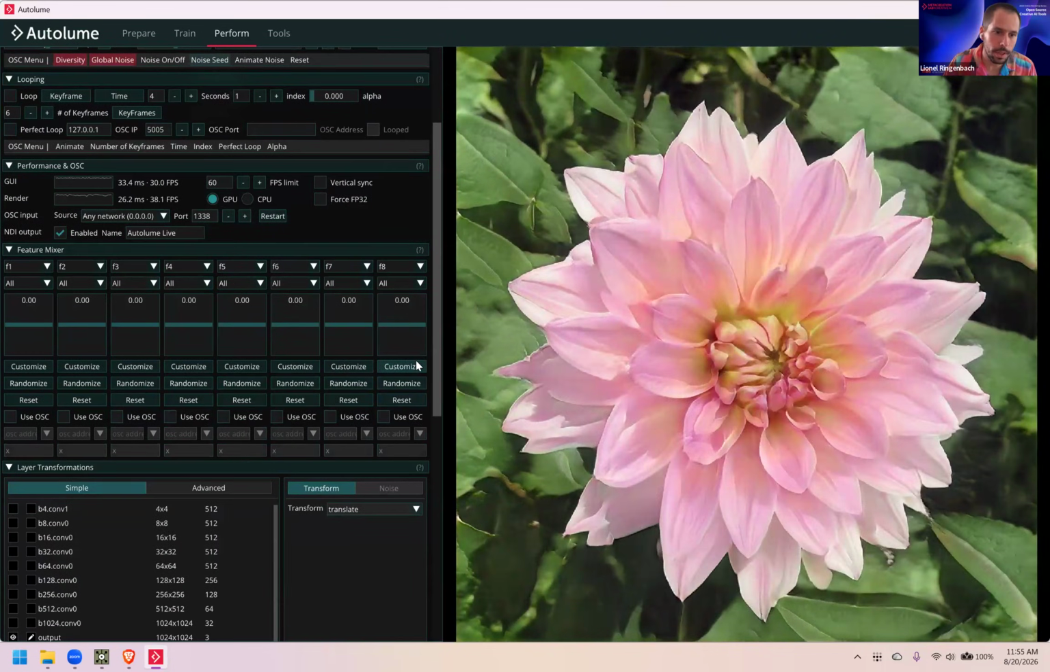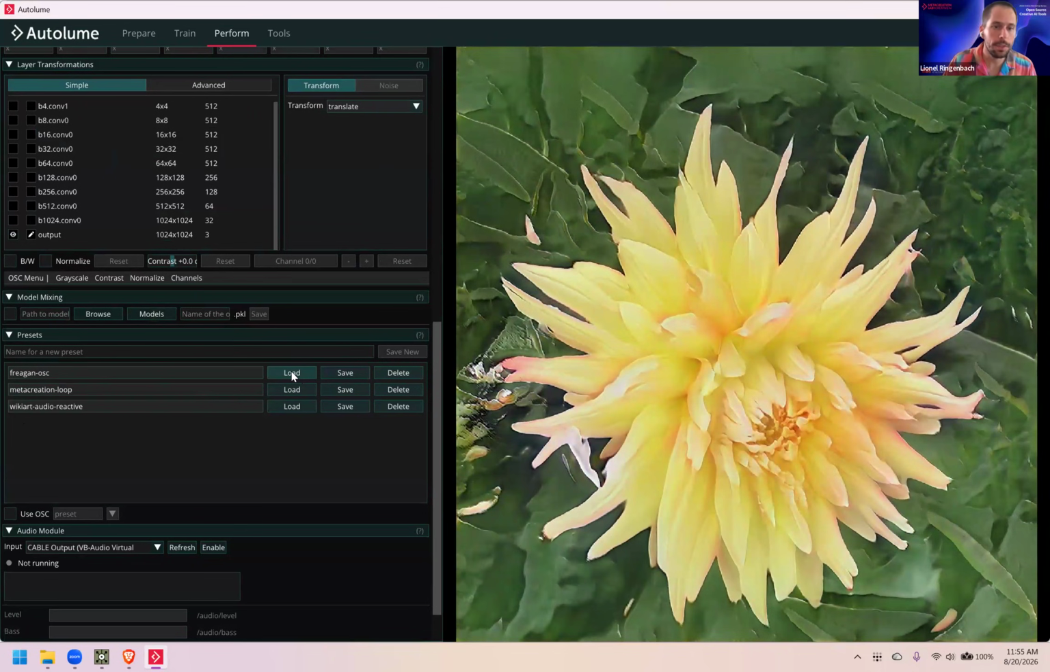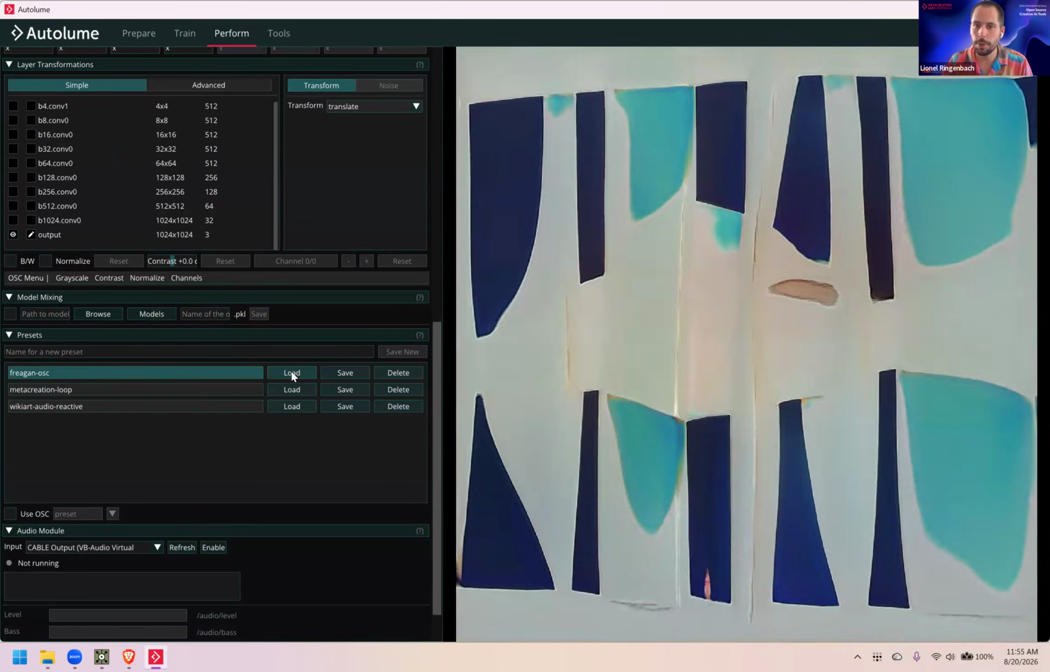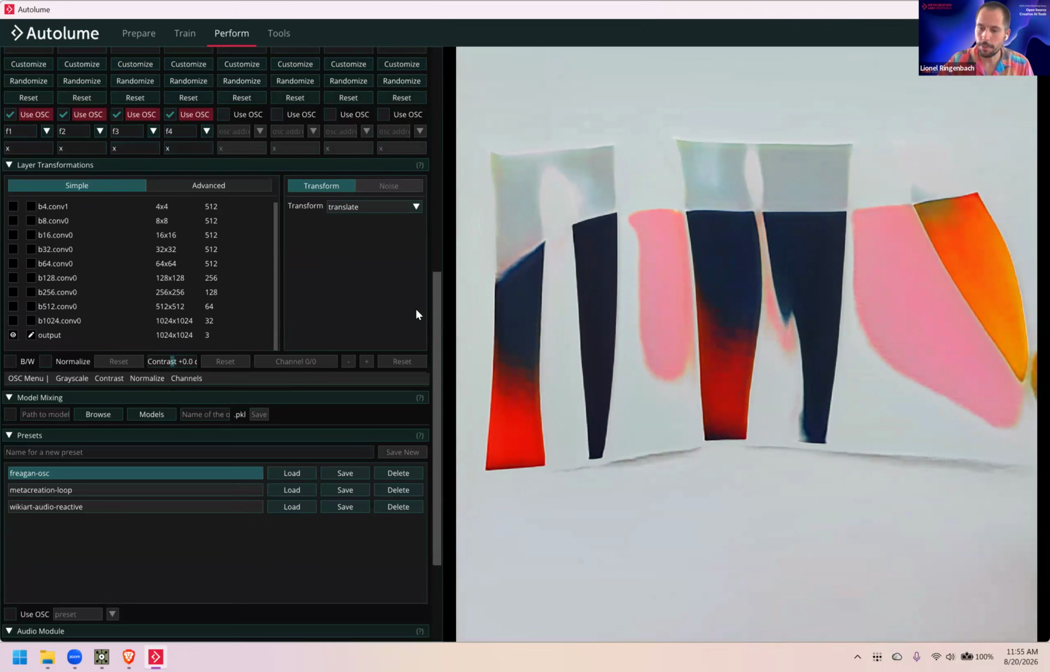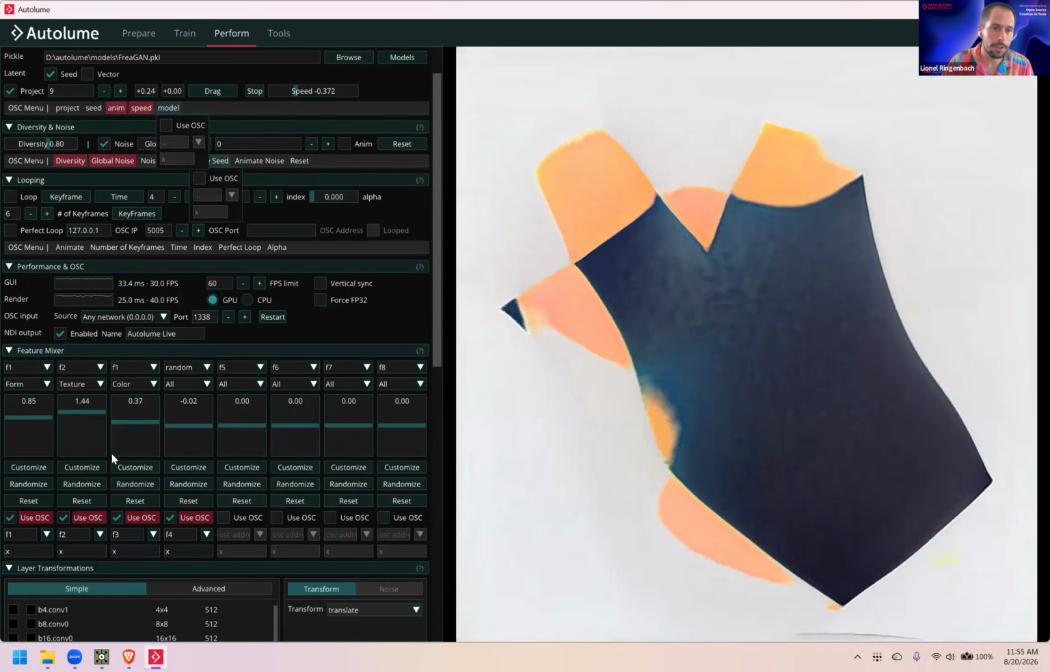So that's another way to do it. And here I'm going to demonstrate also, I have this GAN OSC preset. I set all the presets in there, and now I have control on all different aspects of it. I even bound the features here.